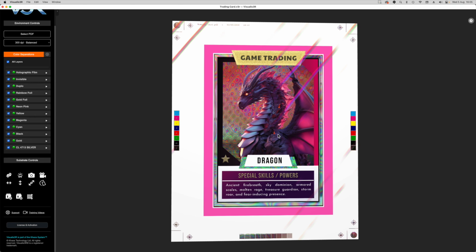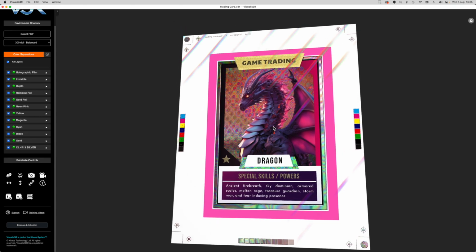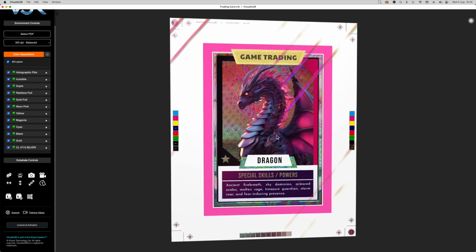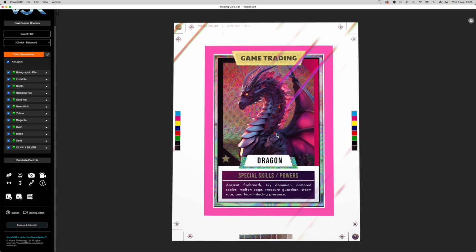And that's the whole point of visualization, to get you as close as possible to the real deal without having to go backwards and forwards onto the press, wasting precious time, resources, carbon footprint and all that fun stuff. So there you go, the new V3R file save format.